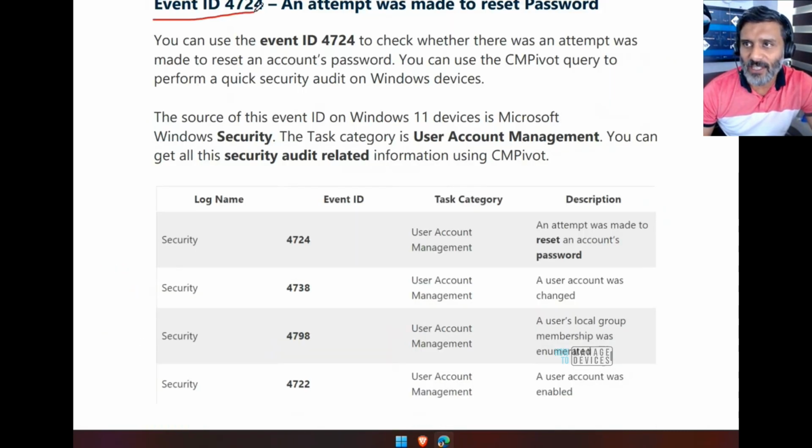This is another event which I tried to check, that is 4724. And this is also an interesting event. If somebody tried to reset the password of a local admin, then this event will get generated. So this is also important from a security audit perspective. Sometimes if you have a specific scenario, CMPivot can help you get these details very quickly. So that is very powerful, right?